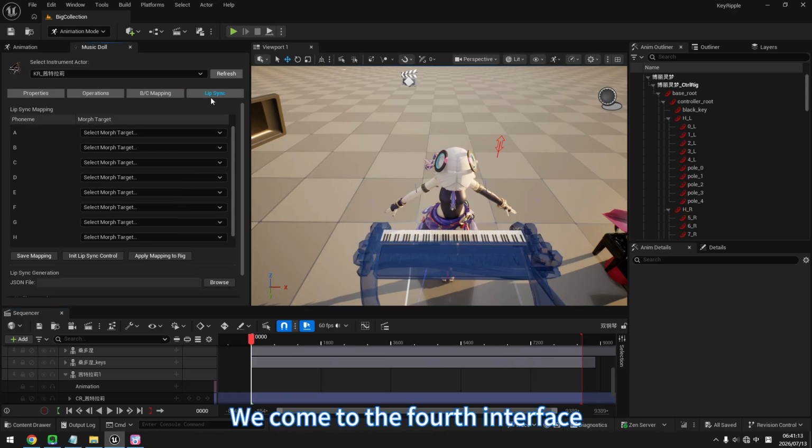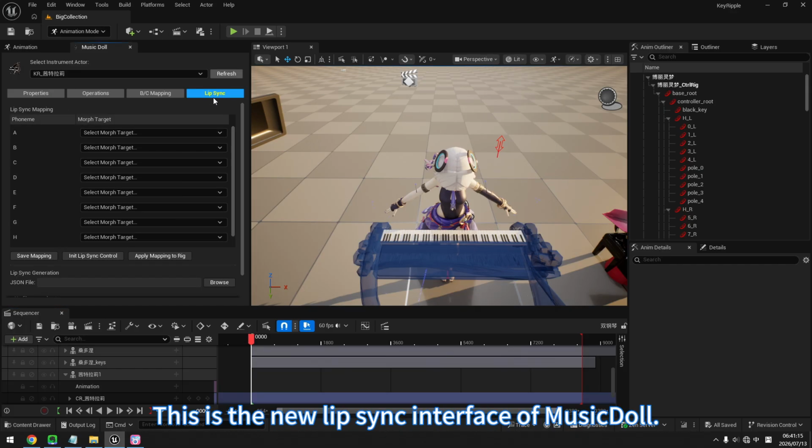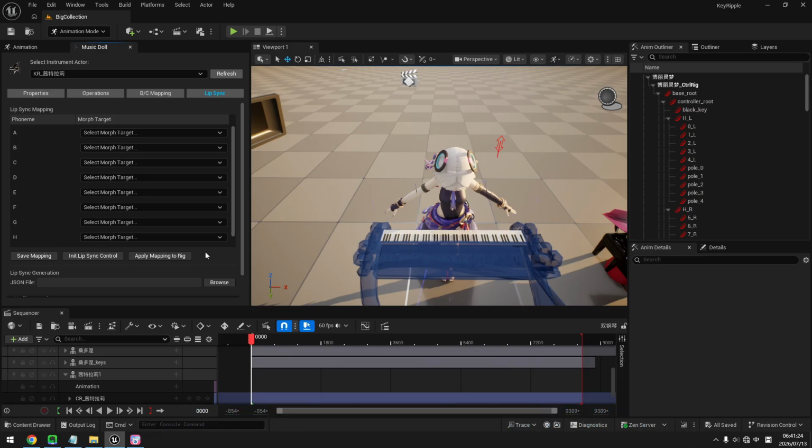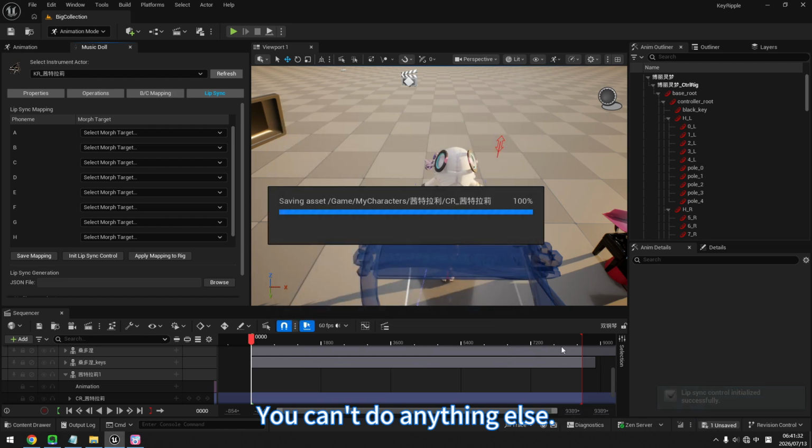We come to the fourth interface. This is the new lip sync interface of MusicDoll. It functions the same as the Blender plugin. It will be relatively troublesome to operate. We need to click Initialize first. After initialization, you can't do anything else.